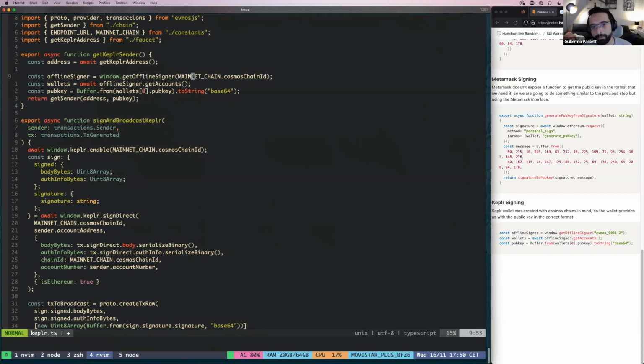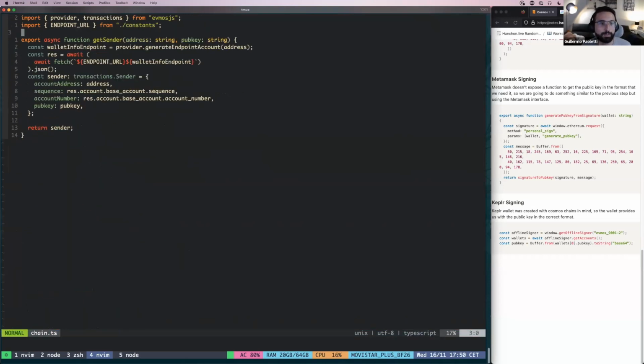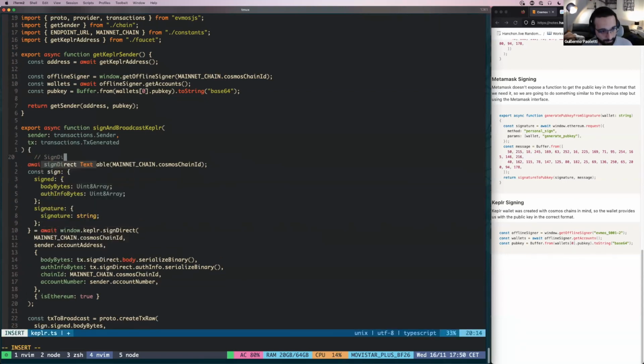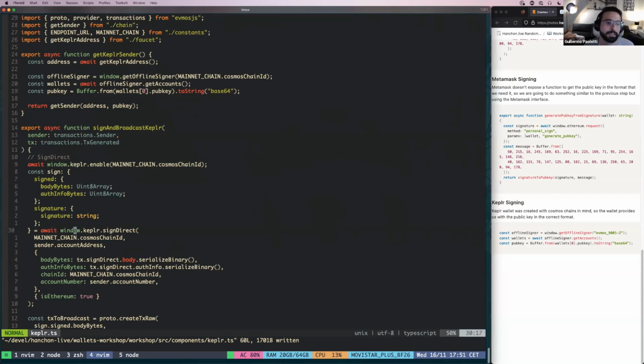So yeah, the only difference is that right now I'm using the mainnet constant instead of the hard-coded string, but it's the same. We have the address and the pub key, so we can call our getSender function. This one was expecting address and pub key and returns the sender. And then we need sign and broadcast with Keplr. It's expecting the same, sender and transaction. And the difference here is this is sign direct. So for MetaMask, we sign with EIP 712, and for Keplr, we are signing with sign direct. This one is type safety, so you can ignore it, but we just need to call sign direct.